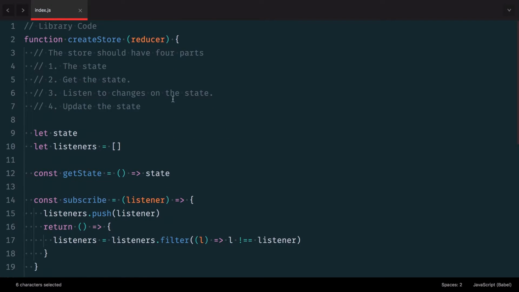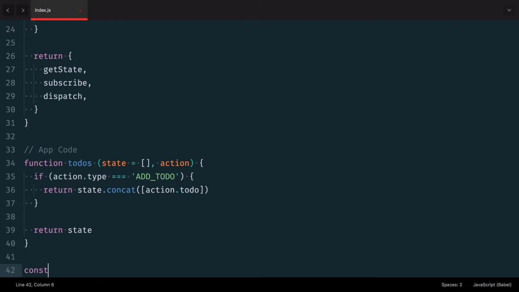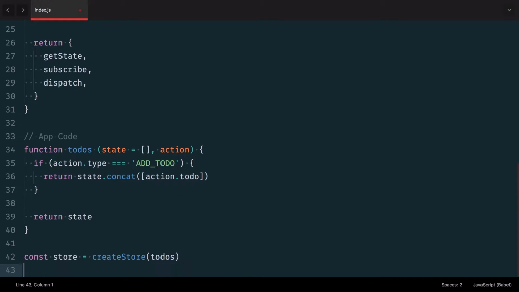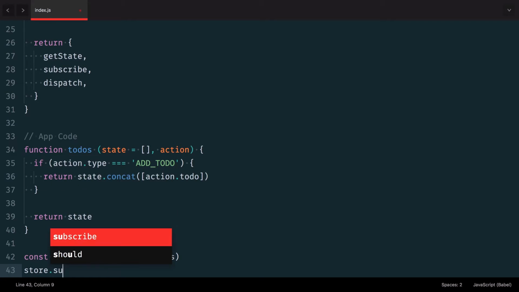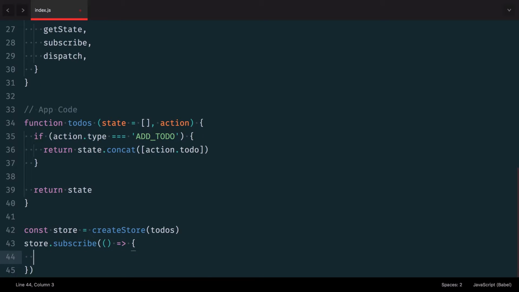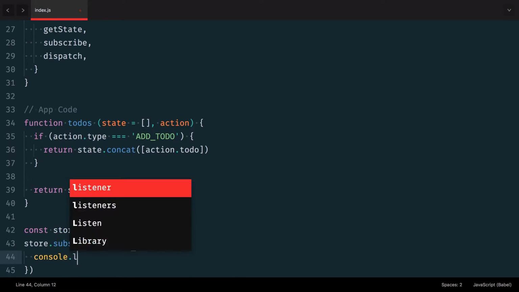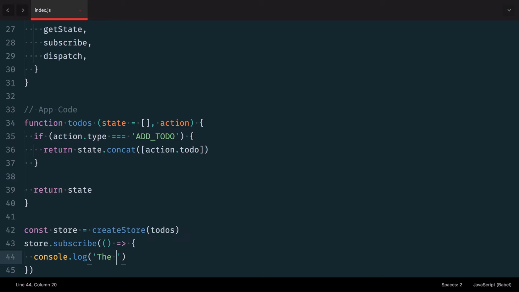So in order to create the store, what we want to do is we will say countStore equals createStore. Remember, what we need to pass createStore is our reducer function, so we can pass it todos. Now, store is going to have 3 methods on it: getState, subscribe, as well as dispatch. So first, let's call store.subscribe. And whenever our state changes, what we want to do is console.log, the new state is. Now, how do we get the state of our store?